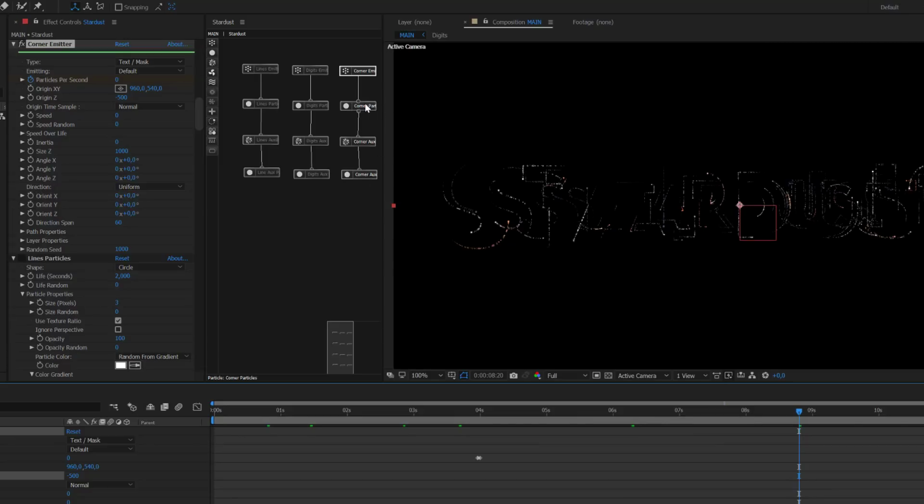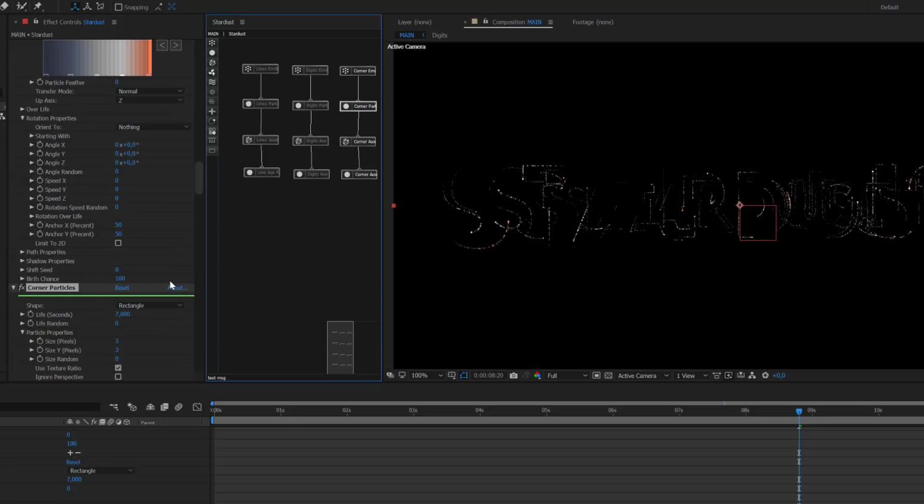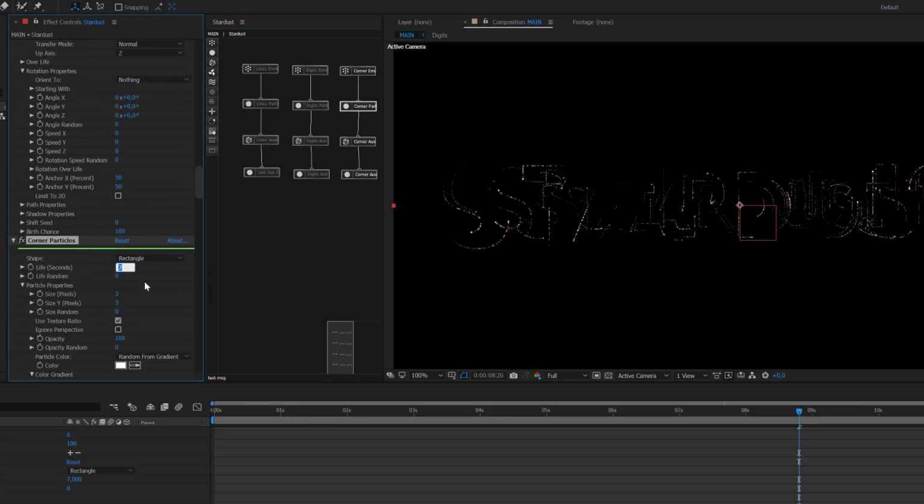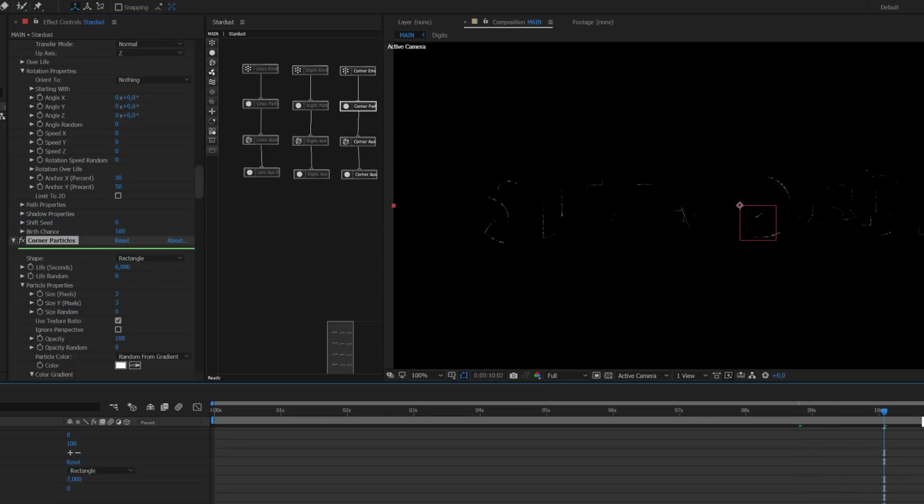Now let's go to the corner particles and change a few settings here. Let's turn this life down a bit to about 6 seconds. Now they will just disappear a little bit earlier.